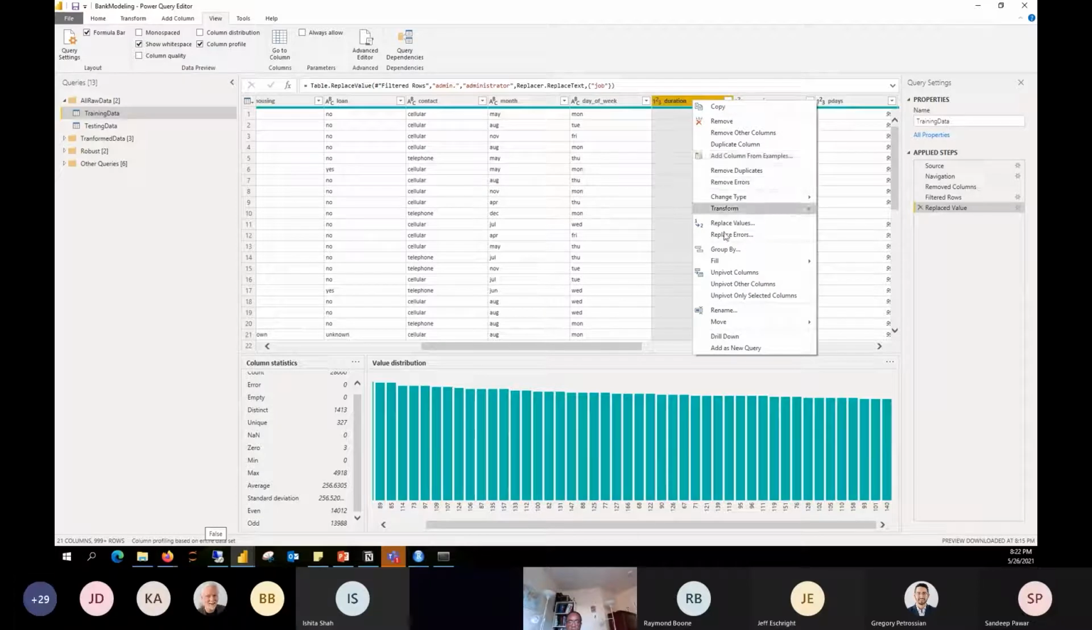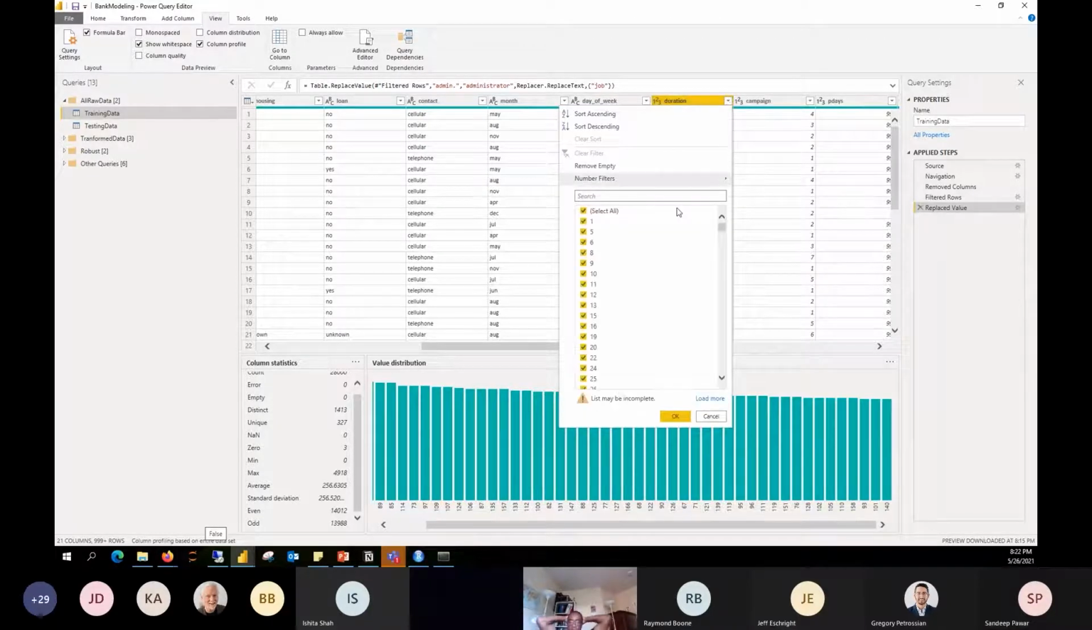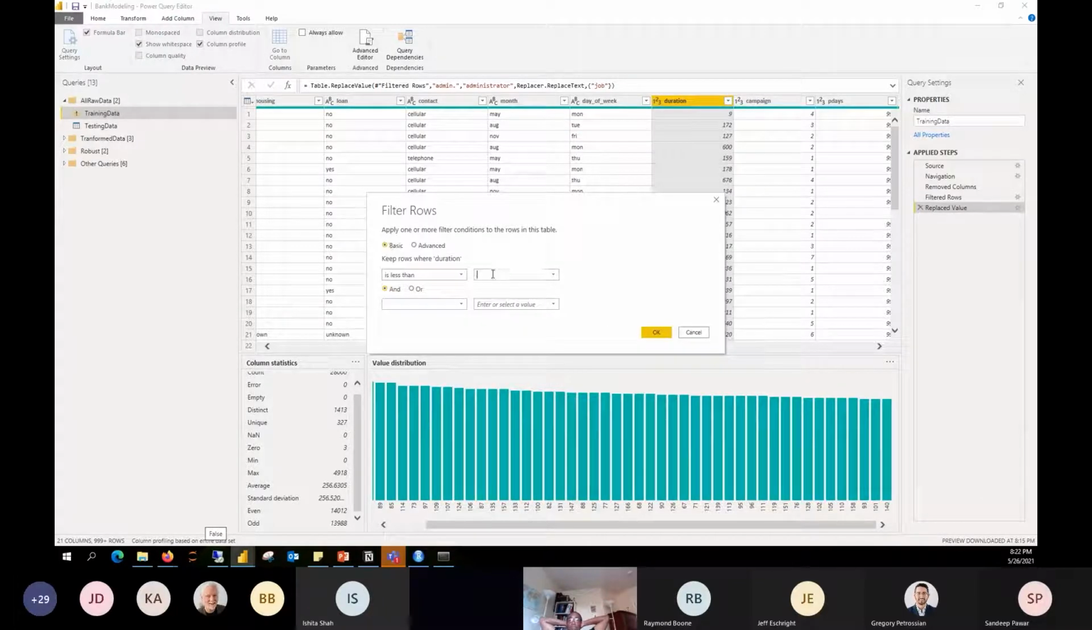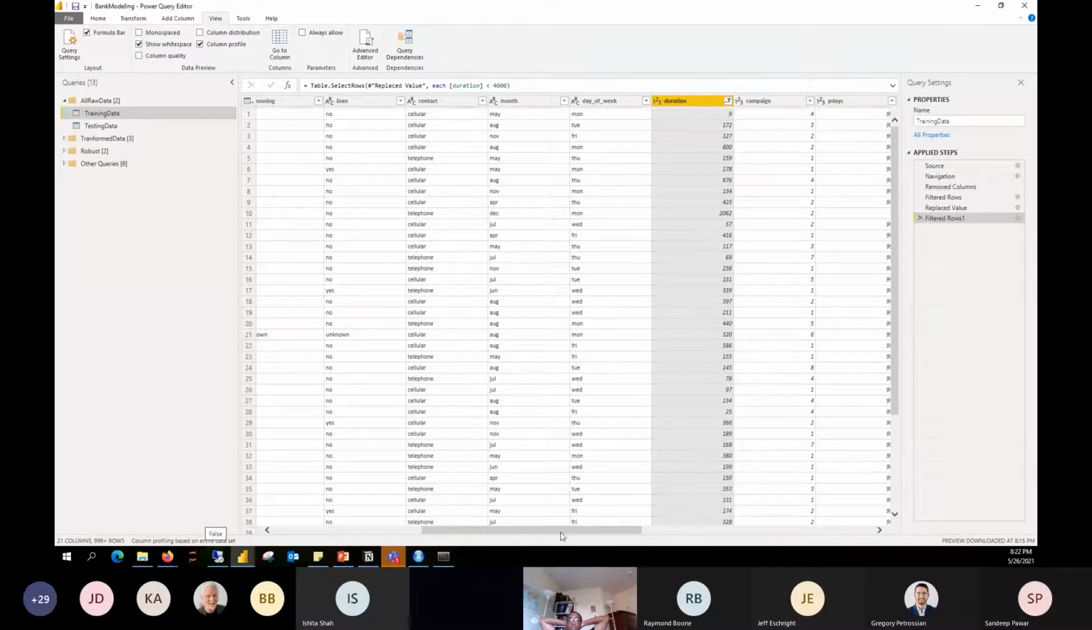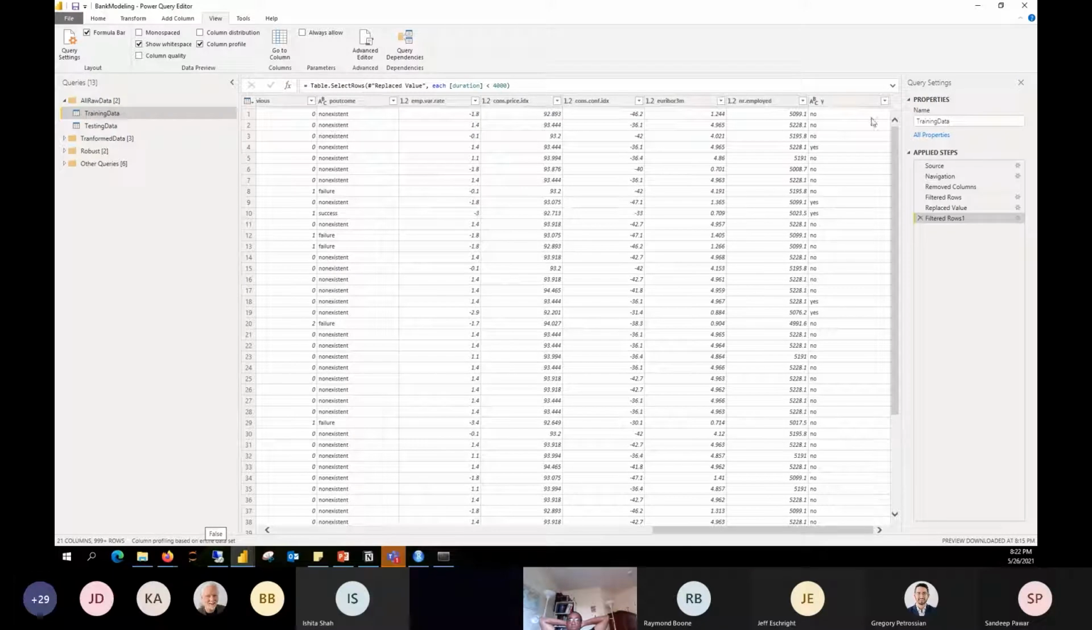So we'll just go here and then remove filters. It is less than 4,000, for example. You get the idea. So we go through this entire process, and now we understand the data slightly more.